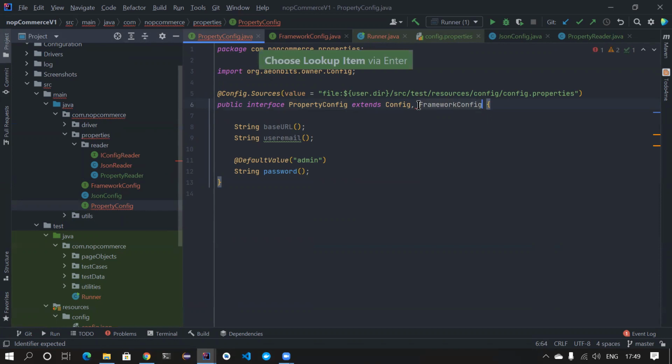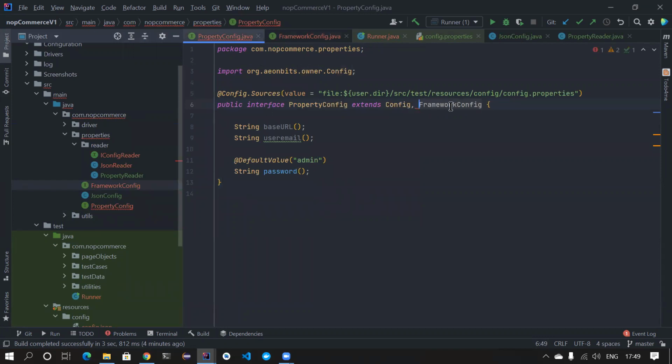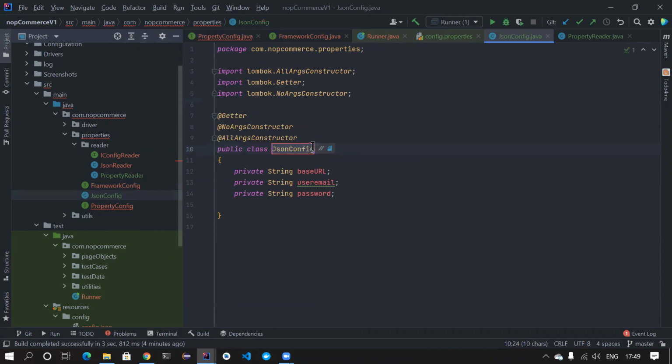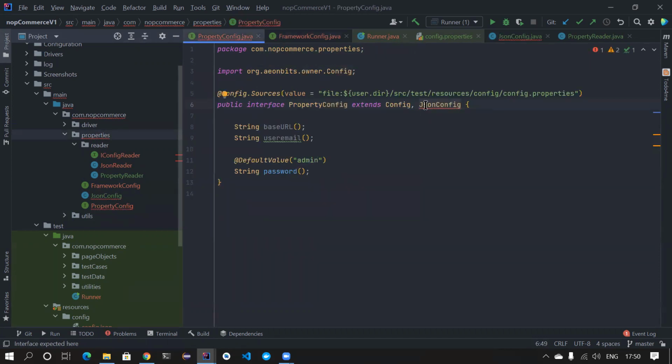This is FrameworkConfig. That's the default one. Okay, that's fine. And we also have JSONConfig that's also going to extend your FrameworkConfig. There is one problem.